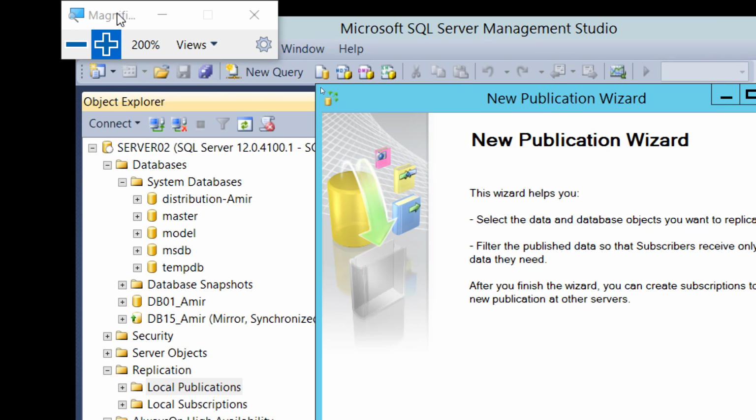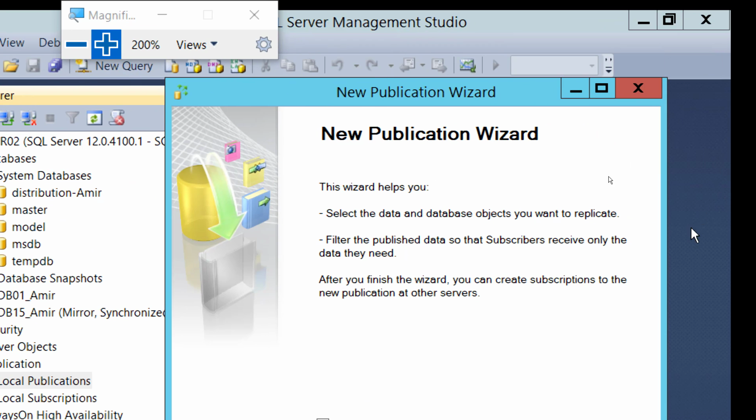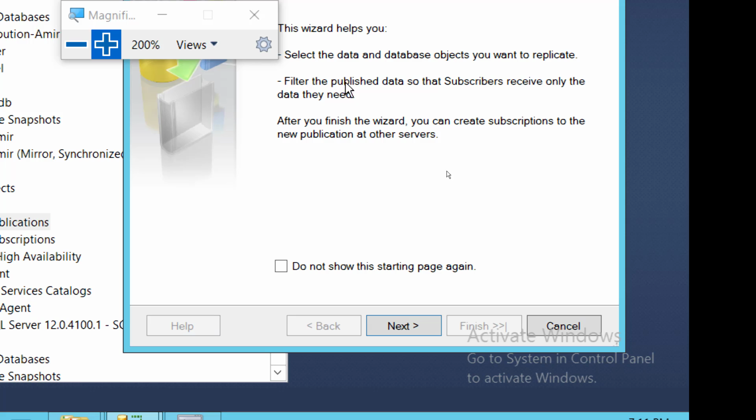Let's go ahead, and if you have selected the new publication wizard here, then select the data and database objects you want to replicate. Filter the published data so that subscribers receive only the data they need. After you finish the wizard, you can create subscriptions to the new publication. Next.